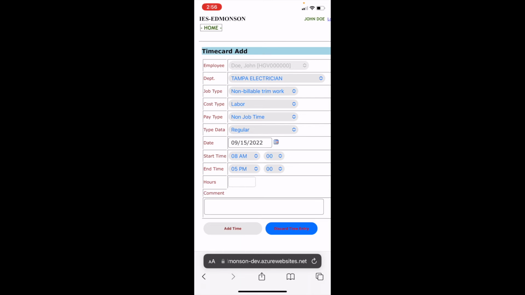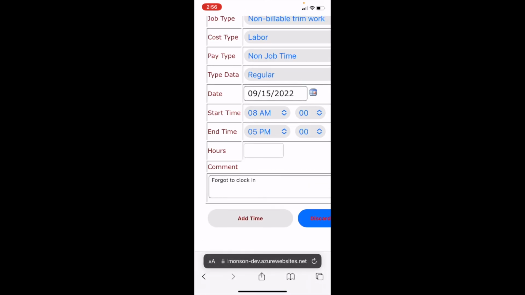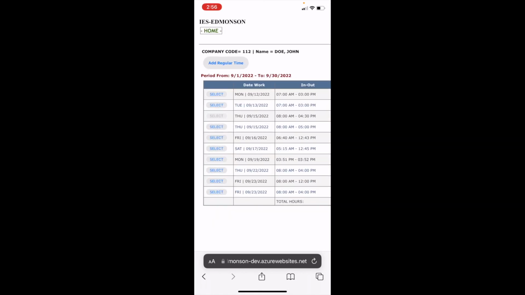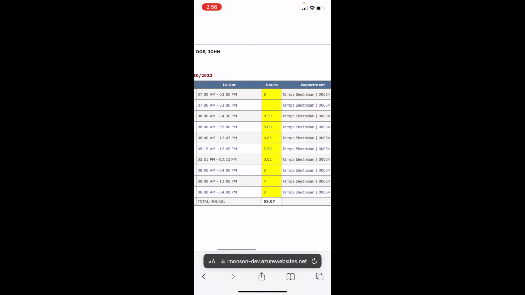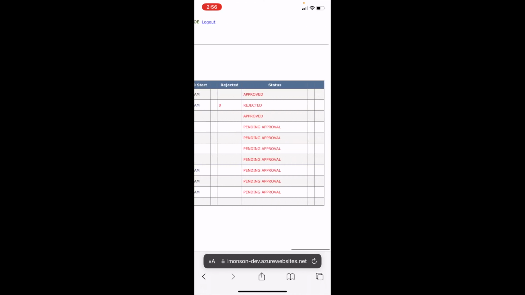Then you will need to add a comment as to why you're adding a time card manually. You can say, forgot to clock in. And then click on the Add Time button. And here you will see that for Thursday the 15th from 8 a.m. to 5 p.m. is the request I just added. It was 9 hours. And it's pending approval because I just added it.